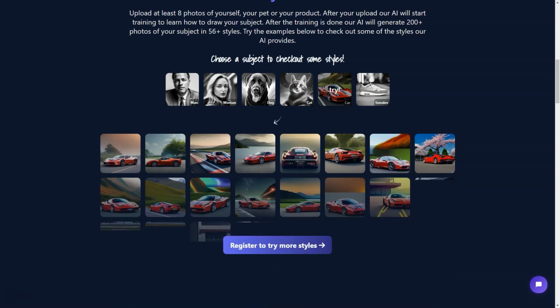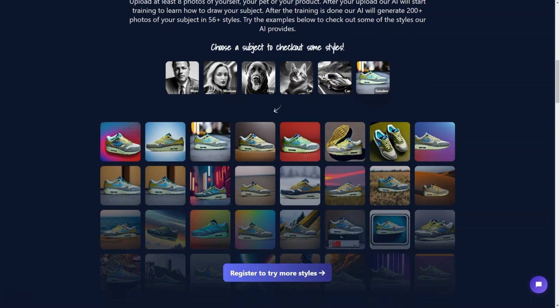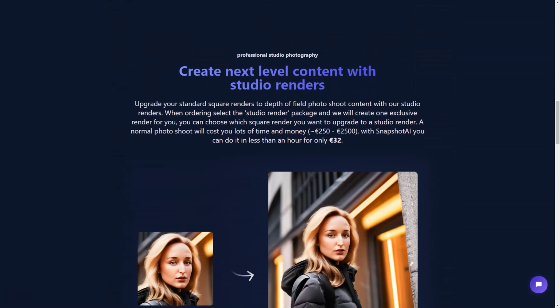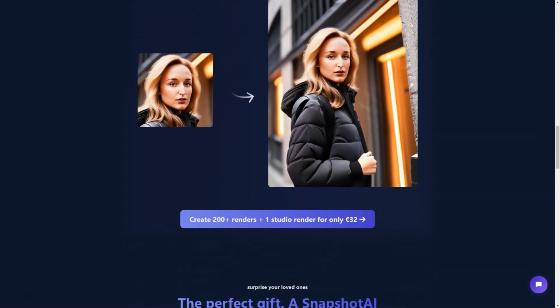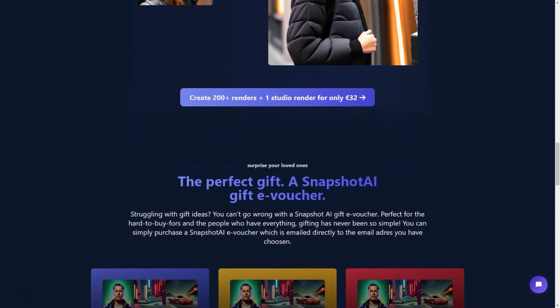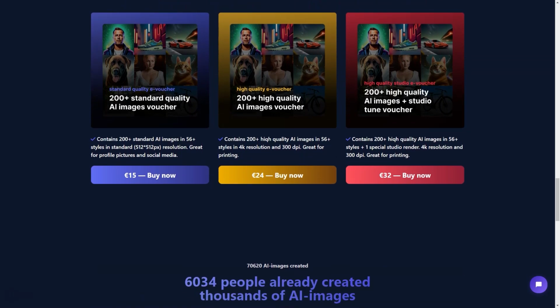The AI will create over 200 photos in 56 plus different styles. Snapshot AI has got you covered from futuristic to classic, abstract to realistic. The generated images are at 4K resolution and 300 DPI, which means they are suitable for printing. So if you want to create a stunning poster or an art print, Snapshot AI is the perfect tool.